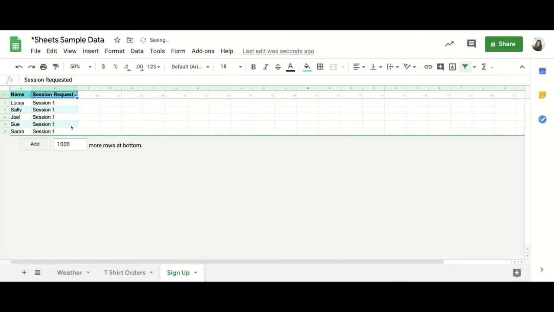I can click OK, and you'll notice that my data changes, and the numbers go from 1, 3, 4, 9, 15, 21, because it's not actually deleting the other data, you're just not seeing it in the filter.